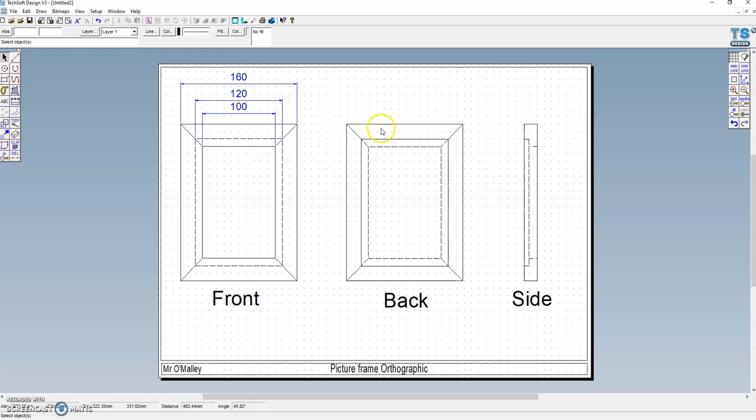Now I know for a fact this side, or the back, is the same size as the front, so I don't need to do the same set of measurements on the back. I already know it's the same size.